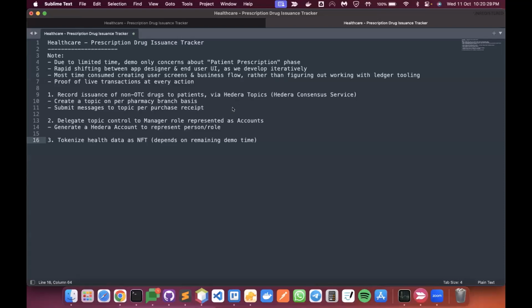to patients. So we will be taking advantage of the Hedera consensus service today. First, we will need to create a topic specifically on a per pharmacy basis. And we're going to submit messages to it for every single purchase received, to whichever customer or patient. Just a quick rundown on the Hedera consensus service.